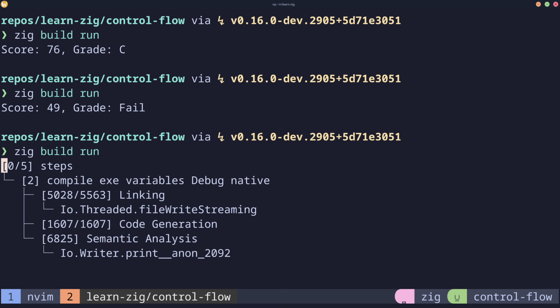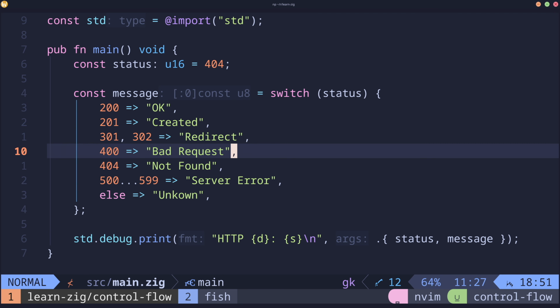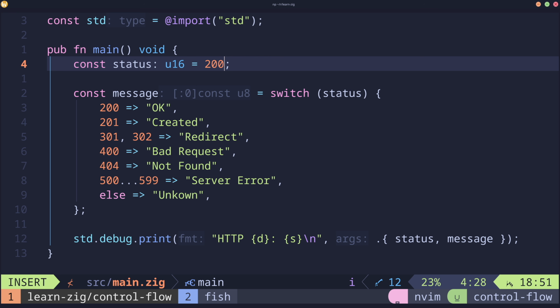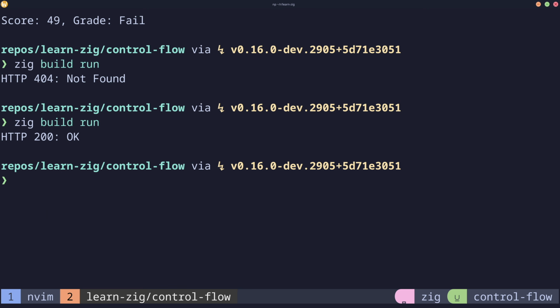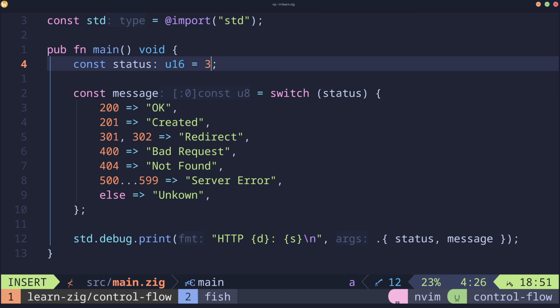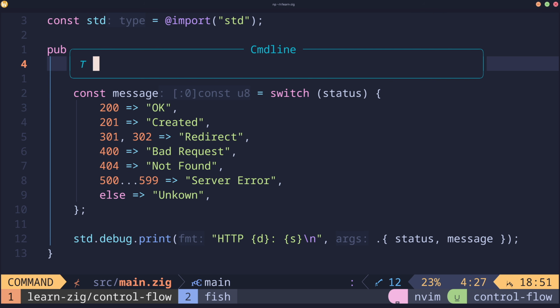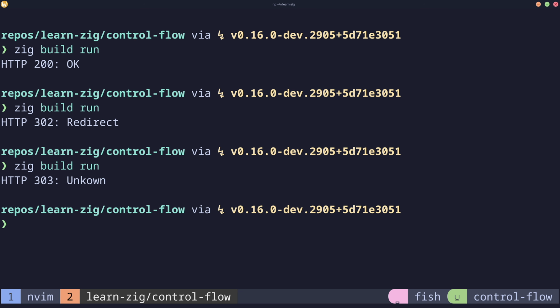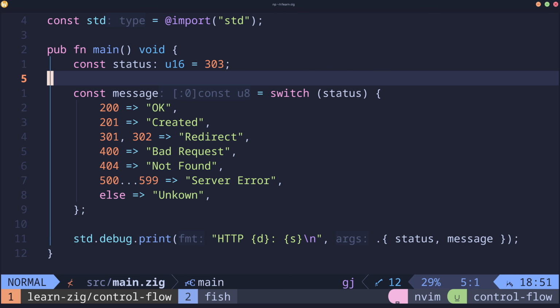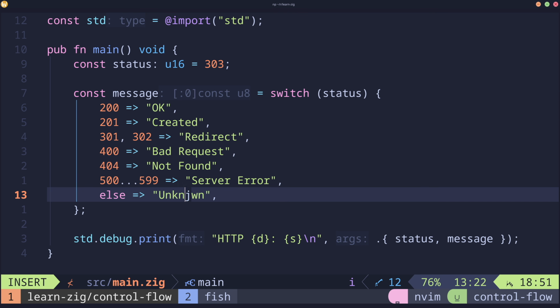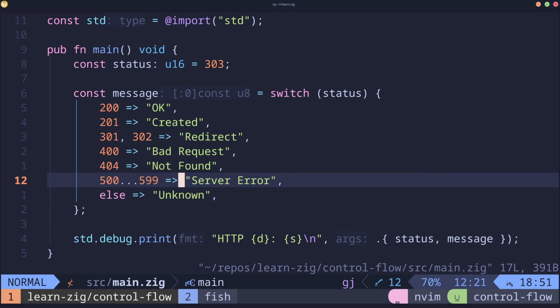And now let's run that. See, we get not found. Let's just play around with it. 200, we expect okay. 302 is redirect, but let's say it's a 303 now. That one we don't have in our list, so that's going to fall into unknown. I think I just spelled that wrong. There we go.